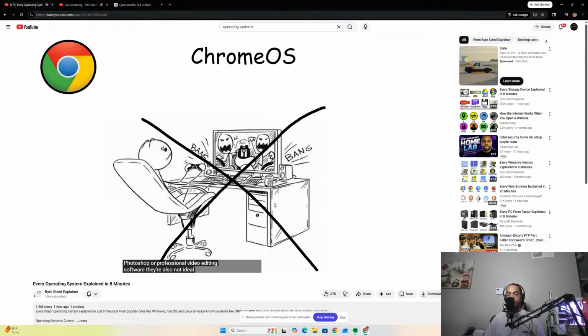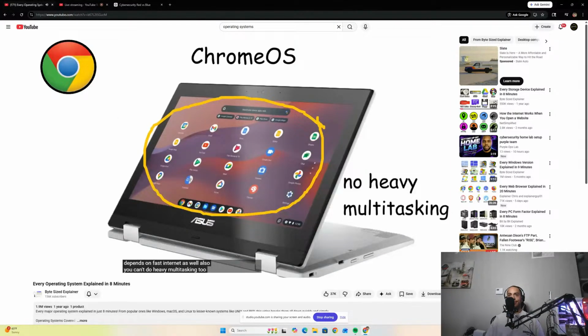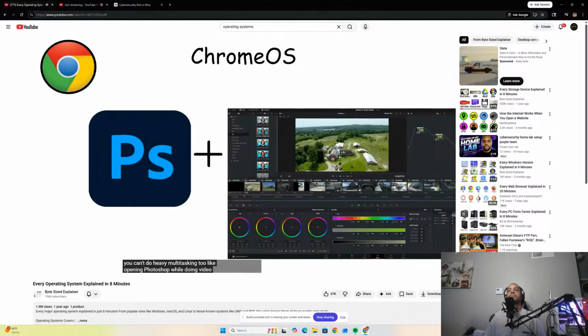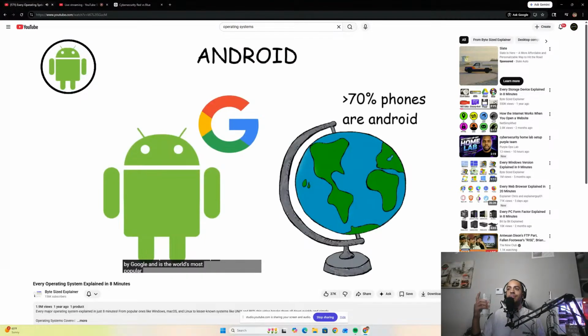They're also not ideal for high-end gaming unless you use a cloud gaming service like GeForce Now, which depends on fast internet as well. Also, you can't do heavy multitasking, like opening Photoshop while doing video editing, is nearly impossible. Android. Android is an open source OS developed by Google and is the world's most popular mobile OS.